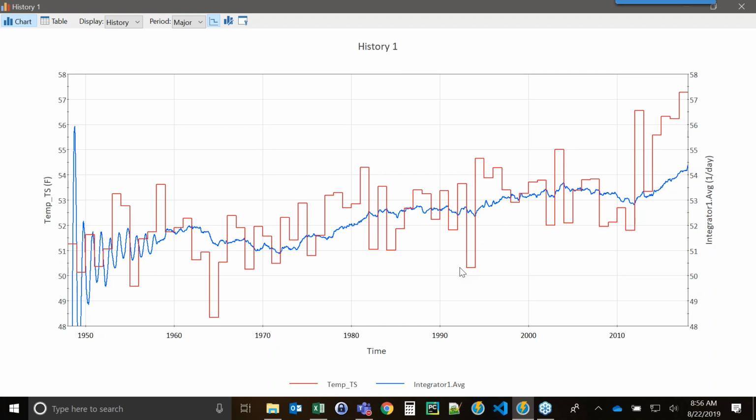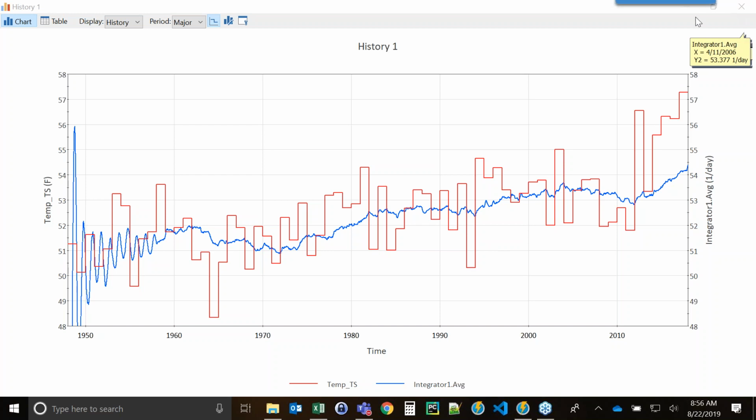We have the trend, we have the seasonality, and we have the autocorrelation, all taken from an analysis of the time series. So that concludes the presentation.